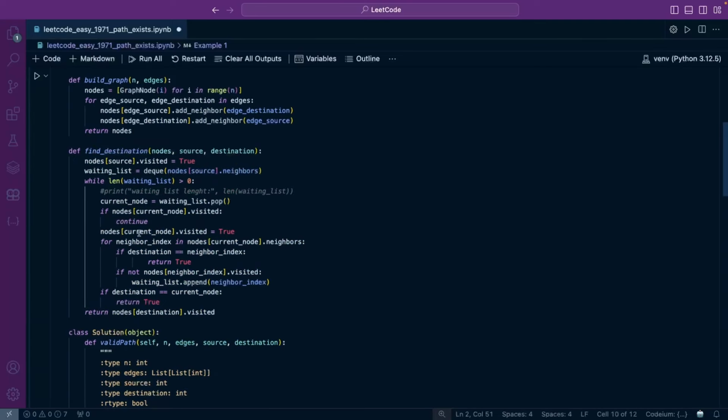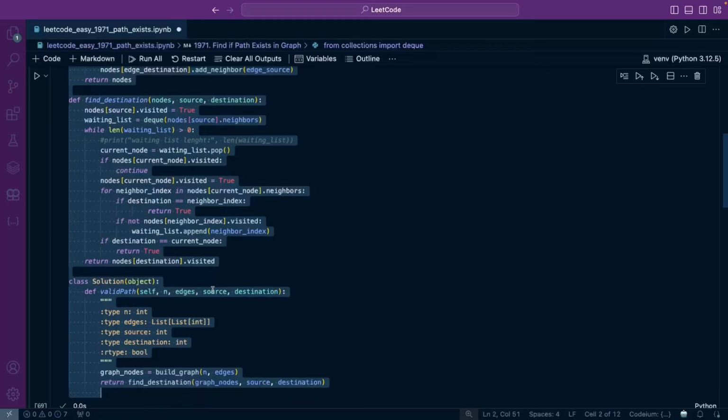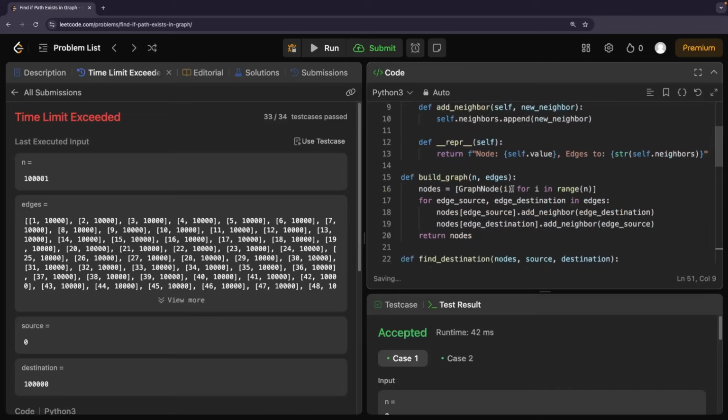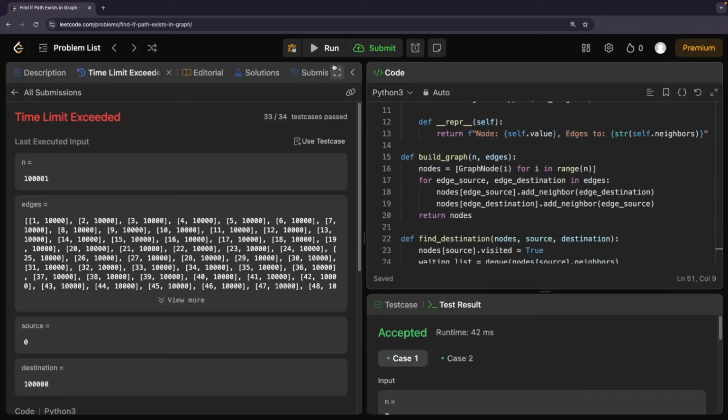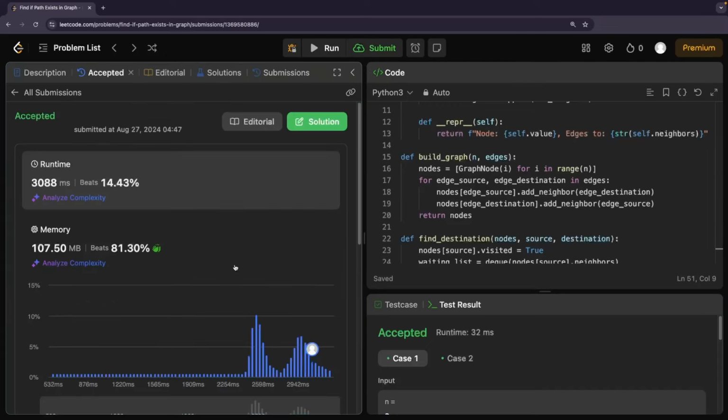I have to check at the wrong thing. I check this, but I also need to check if the current node is visited, because now I put extra stuff in the waiting list and I want to notice this as soon as possible. I forgot that part. Here we go again. Run and submit. We made it. It beats. Oh, the runtime is bad, but the memory is really good.